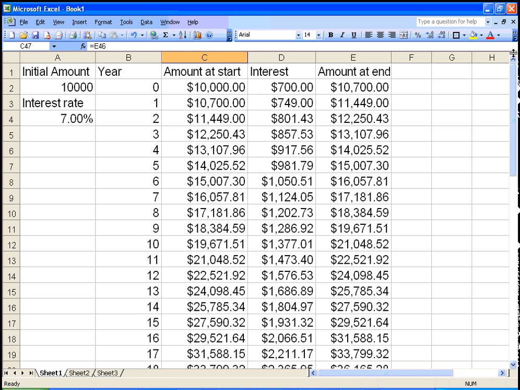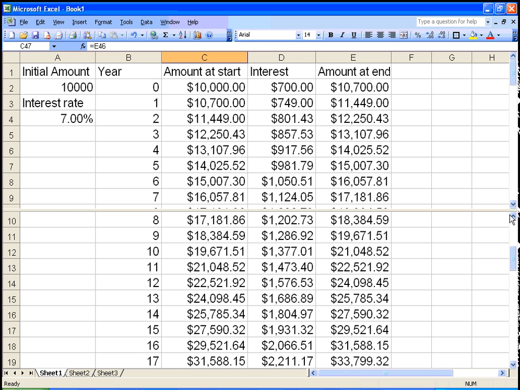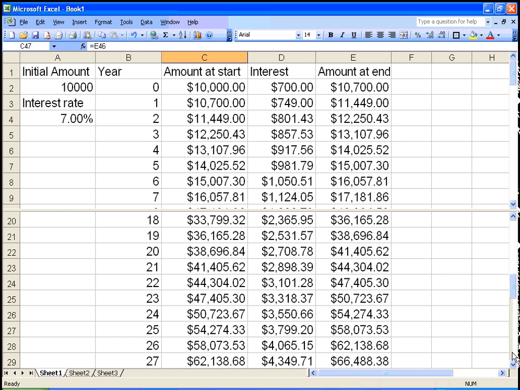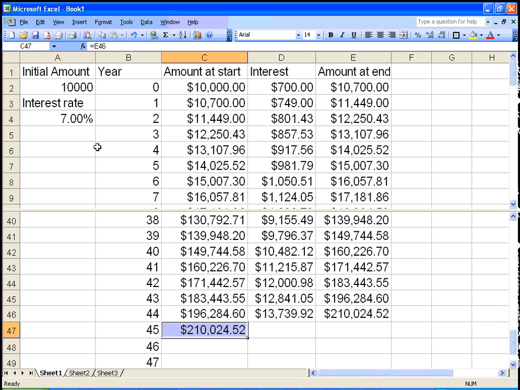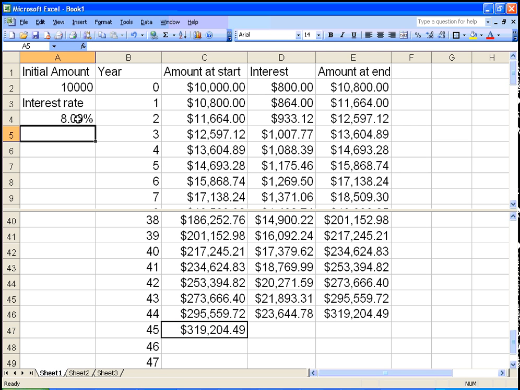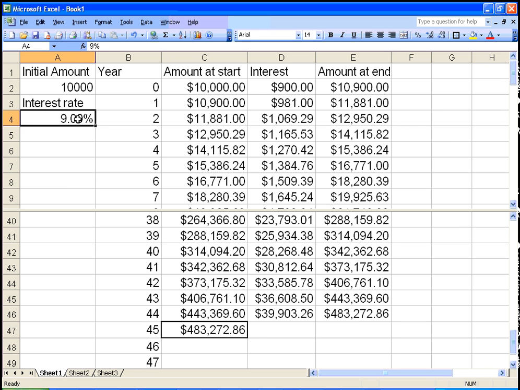And let me show you one other thing real quick. I did show the little split screen to people. If you take that little bar and split it down, you might have done this in a Word program. Then I can show the ending at the bottom screen, and I can play with the interest rate. Ooh, 8%. Oh yeah, that's nice. $320,000. 9%. Wow, almost $500,000. That's pretty cool.